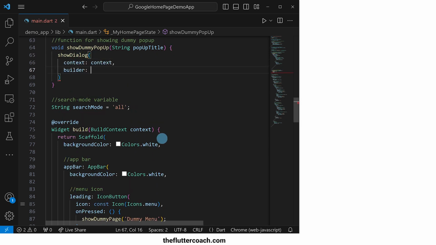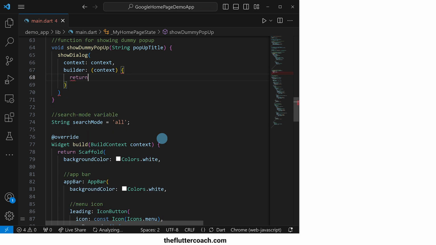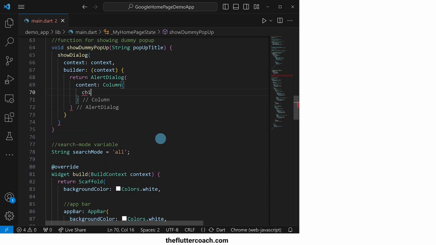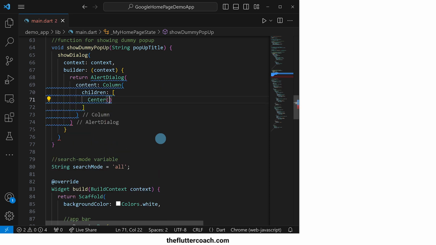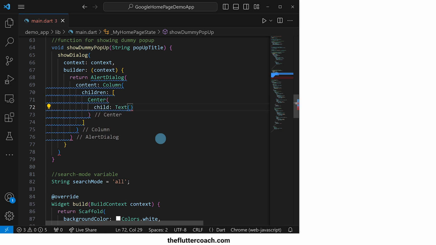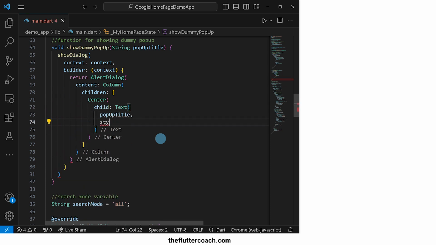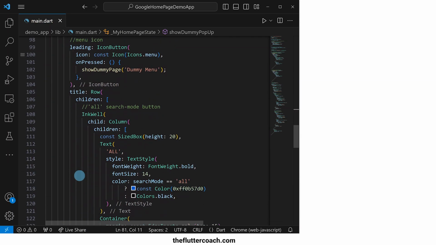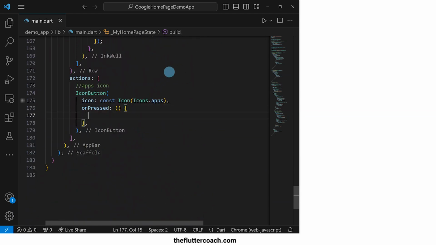And for the builder property, I will create a function that takes the context as an argument and returns an alert dialog widget. The content of this dialog will be a column with only one child, which is a centered text widget that displays the pop-up title, and we will give it a text style to set the font size to 30. I'm using a column so that we display a full-sized pop-up, which in the Google homepage is filled with app icons. I'll call this show dummy pop-up function inside the onPressed property of the apps icon button, and I will pass in dummy apps menu as the argument.